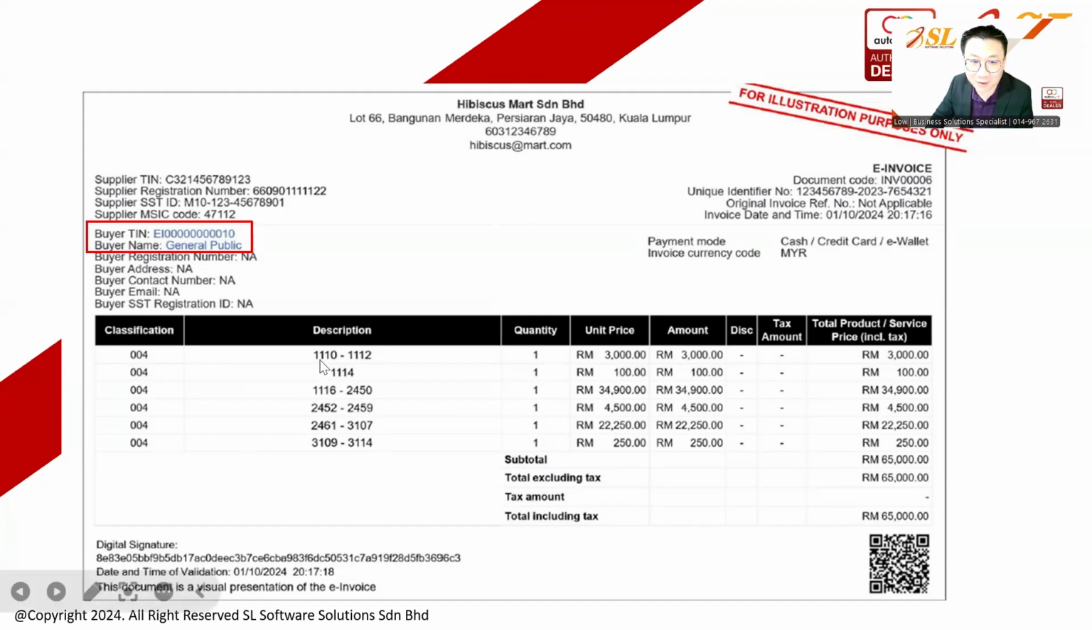And then you see the numbering 1110 until 1112, total 3000. Quantity put one only. Okay, very easy. No need to put 3 bills, 4 bills. No need, just put 1. And then the description 1114. Okay. And then 115 is missing again, 1116 until 2450, total 34,900.